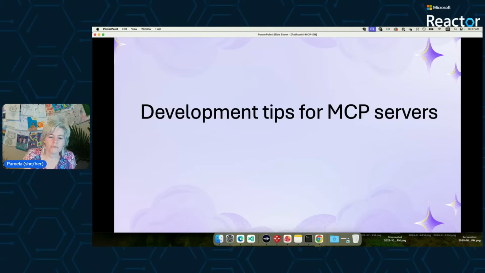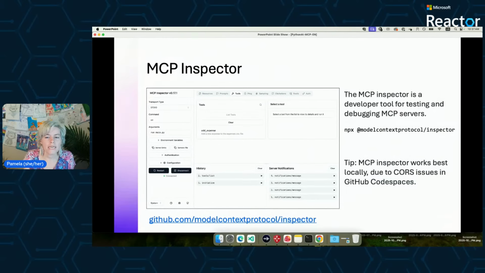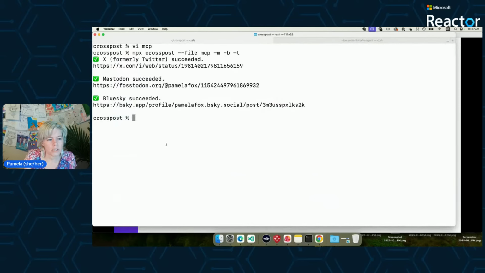Now we're going to give you a few development tips for MCP servers. One is that there's this great tool called the MCP Inspector. This is a tool you can run with NPX. Now, it's easier to run it on your own machine. Unfortunately, there are some issues running it inside Codespaces due to security and cross-origin issues. So we're going to recommend running this one on your actual machine.